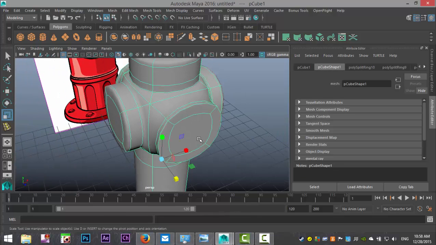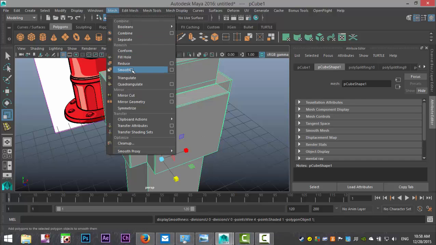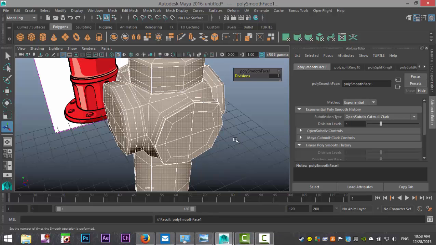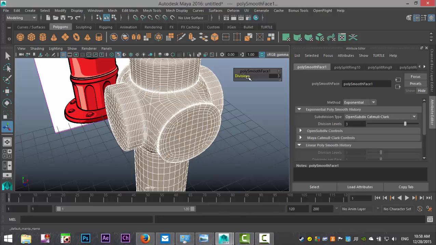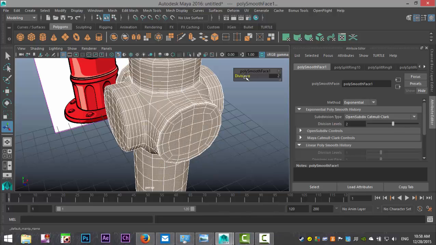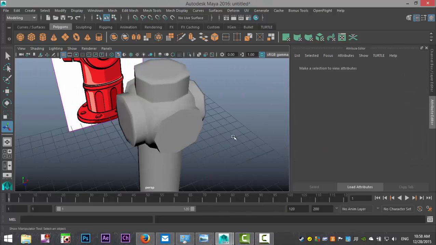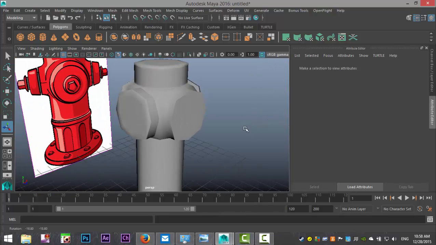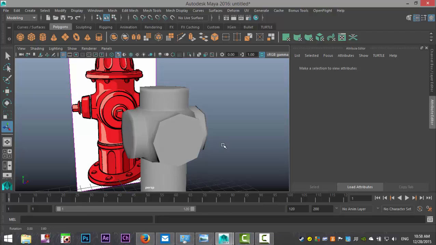All right. Now next, we're going to hit 1 to go back, and we're going to go to Mesh and Smooth to make that more permanent. And let's set subdivision to, well, we'll do 2 for now. Actually, maybe even 1. And once we have a bit more detail going on, we can smooth that out a bit more. Okay, cool. All right, so we got that.